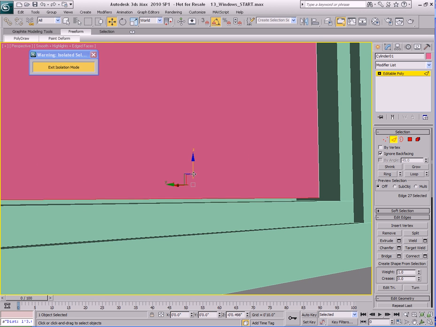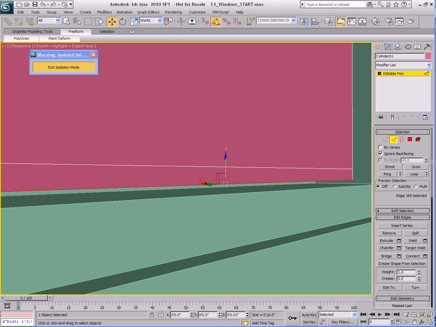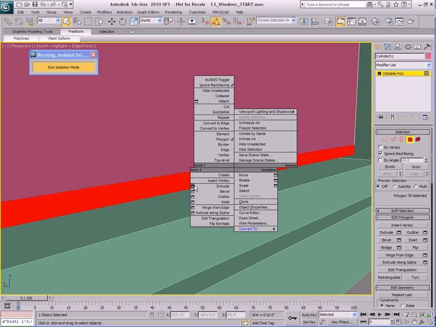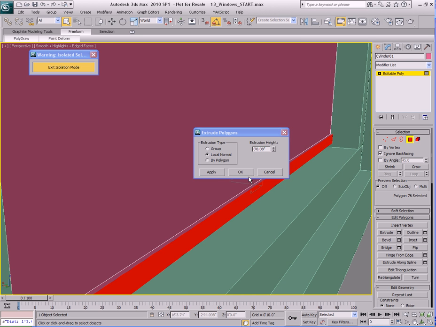I'm going to bring it down to about maybe right here is pretty good. And I'm going to hold down shift and make an extrusion to about right here like this. And what I'm going to end up doing here is, let me pull this up just a little bit. I'm going to take this polygon here. I'm going to use the extrude tool here. I'm going to extrude it by local normal. Just a bit. Something like this looks pretty good.